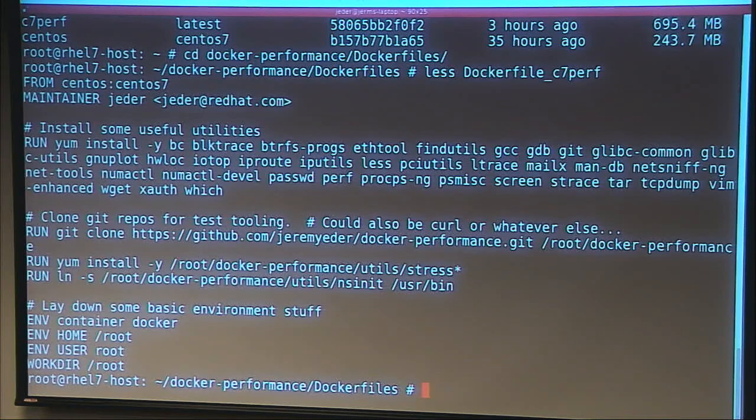And env container Docker was NAC'd upstream, so we're setting it, and the scripts use that to conditionalize their operation. So that's all the Docker file does. It pulls down the CentOS 7 image, runs these commands, and spits out a container called C7perf, because that's what I named it when I did the Docker build. I gave it a tag called C7 Perf.